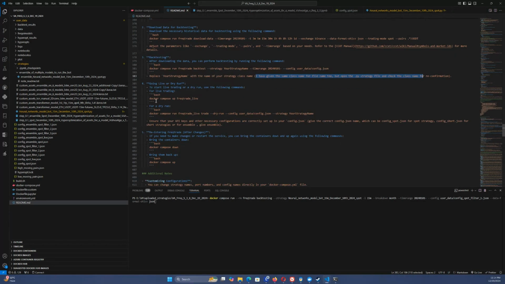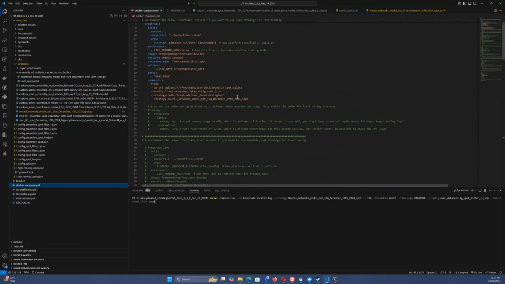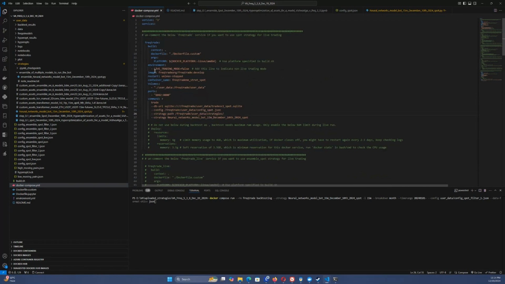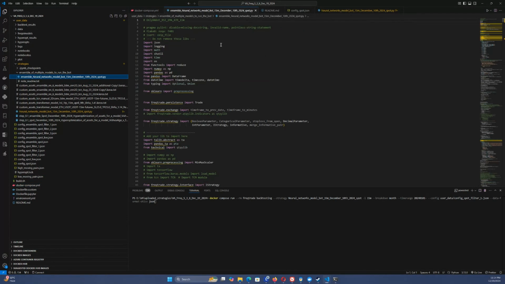So after all this is done, how will you go live? Docker compose up Fractrade live. Going back to the Docker compose, you have to mention what strategy you are using: strategy name and strategy file path. Let's say you are using ensemble. Ensemble is in strategies, and inside a folder called ensemble of multiple models to run the bot. In this folder there is the ensemble strategy.